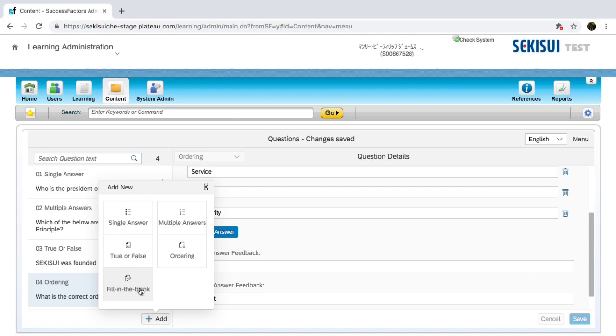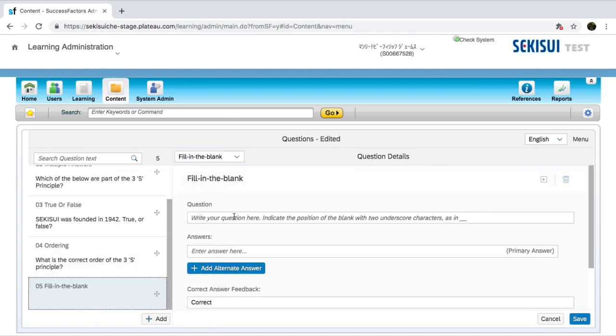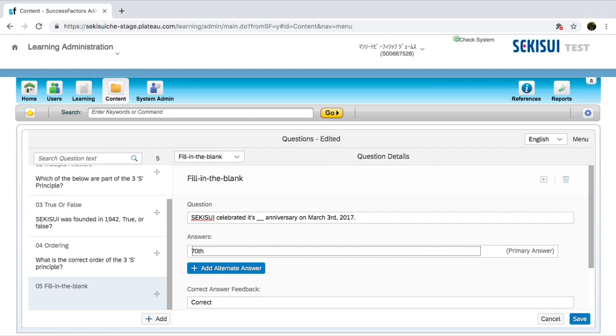The final question type is the fill-in-the-blank question type. For this, you write a question in the question box at the top, and then use 2 underscores to mark the blank where you want users to input a word. We can then input an answer, which is the word that we want users to fill in where we have put 2 underscores in the question above. In this case, the answer is 70th.